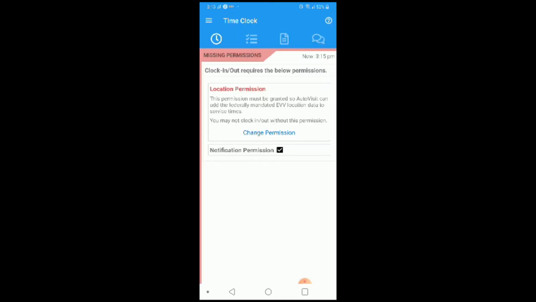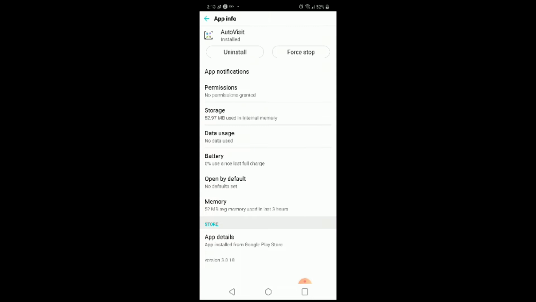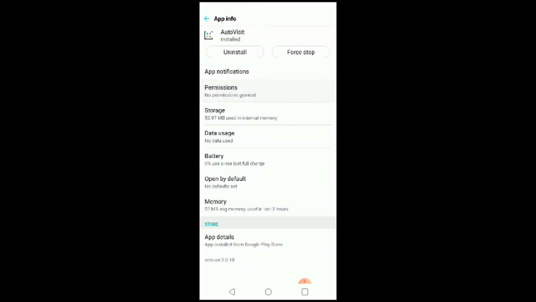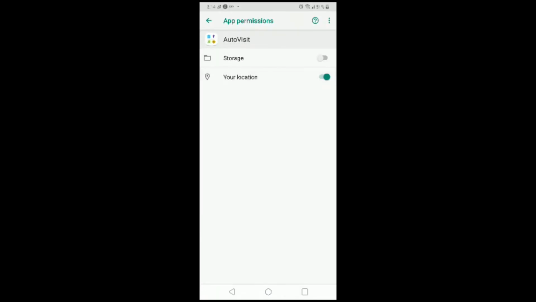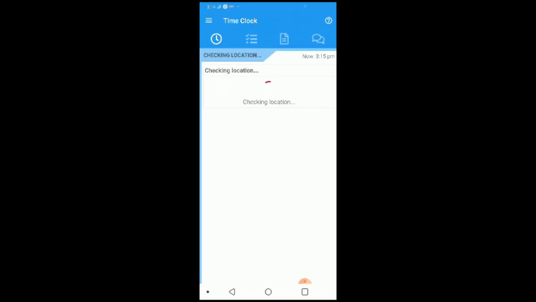The first thing we'll see on both Android and iOS is that it's going to ask us for our permissions. On iOS and Android alike, you both have to press this blue change permissions, but on Android it'll actually redirect you to your settings where you have to click app notifications, or change permission. You have to go to permissions and select your notifications or select your location, and then once you're back here, you'd be good to go. You can start clocking in.